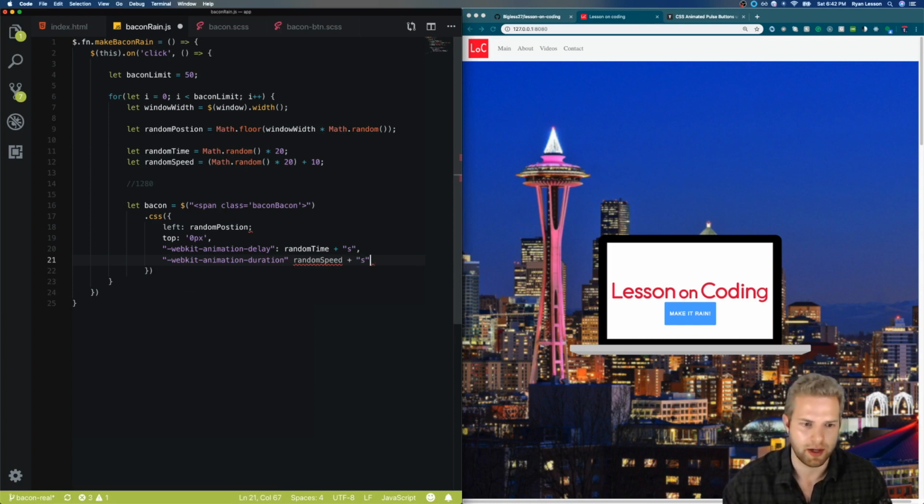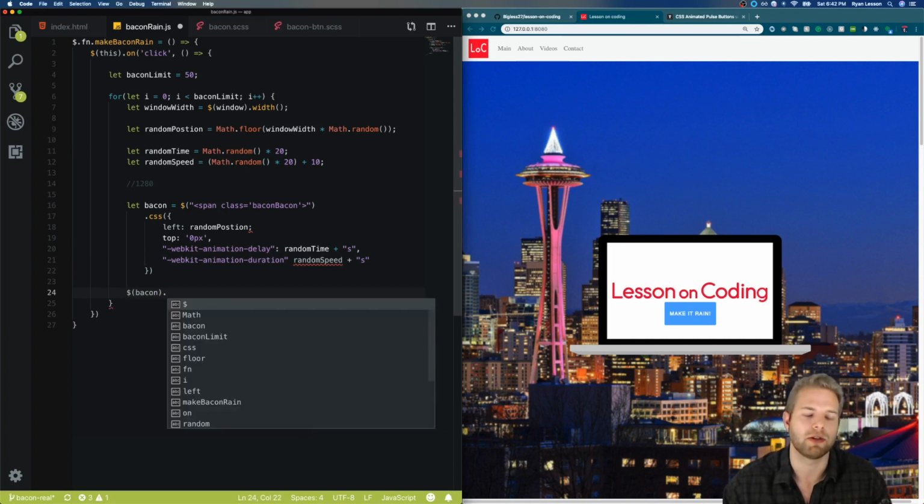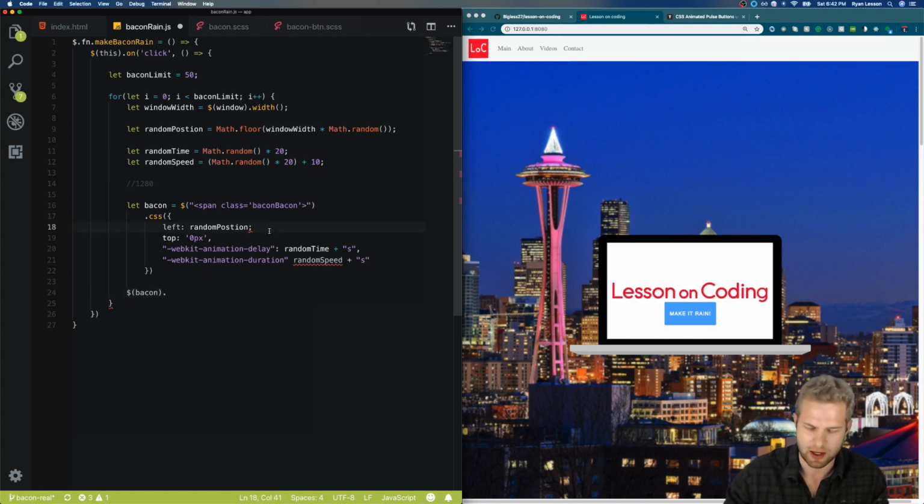Okay, so there we go, guys. Let me just make sure the spelling's all correct there. We don't want to run into a spelling error. Okay, perfect. So now that we have our piece of bacon defined, let's append it to the page. So we have the container of the bacon and how it's styled. Oops, let's remove that.